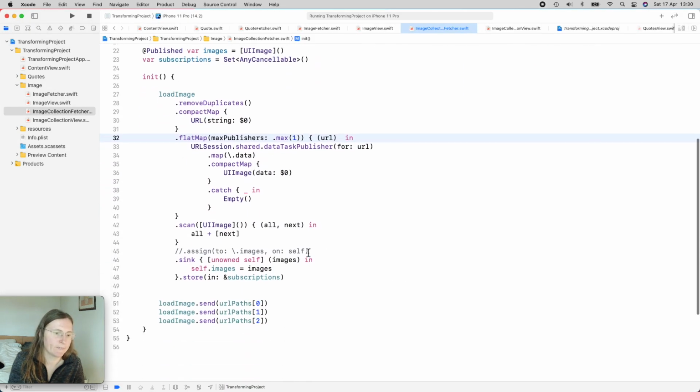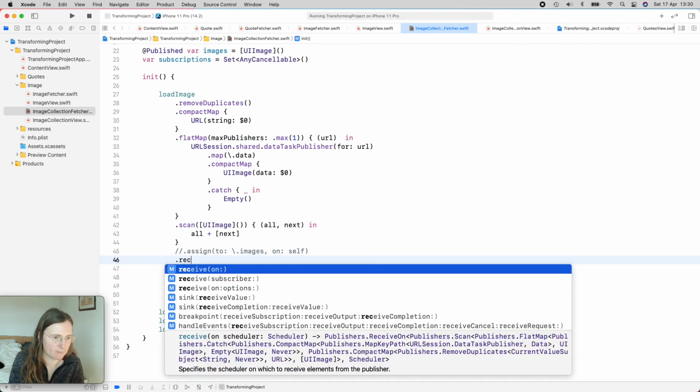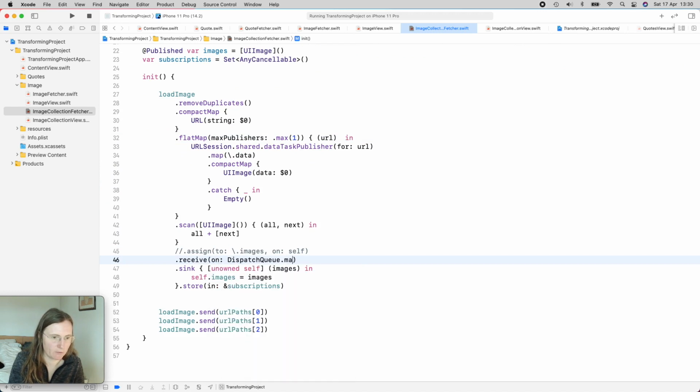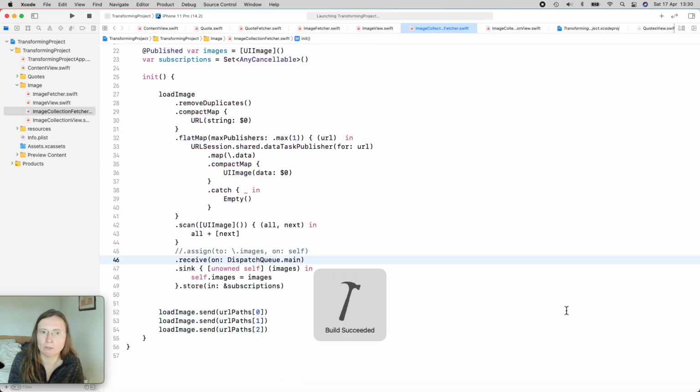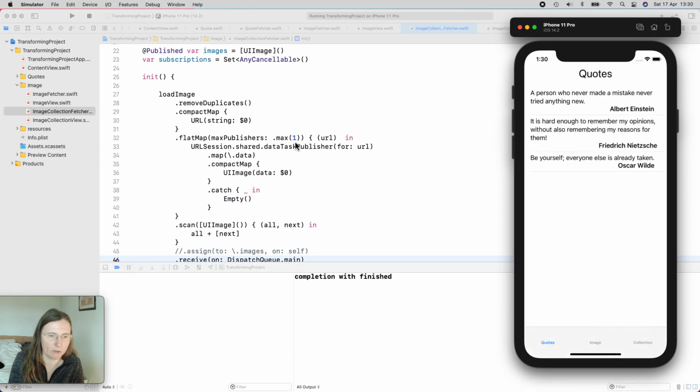Okay, and I have forgotten again to go back to the main queue. So receive on DispatchQueue.main should be a little bit more visible, because sometimes I just forget it. Especially if I don't set it myself, it's included in URLSession.